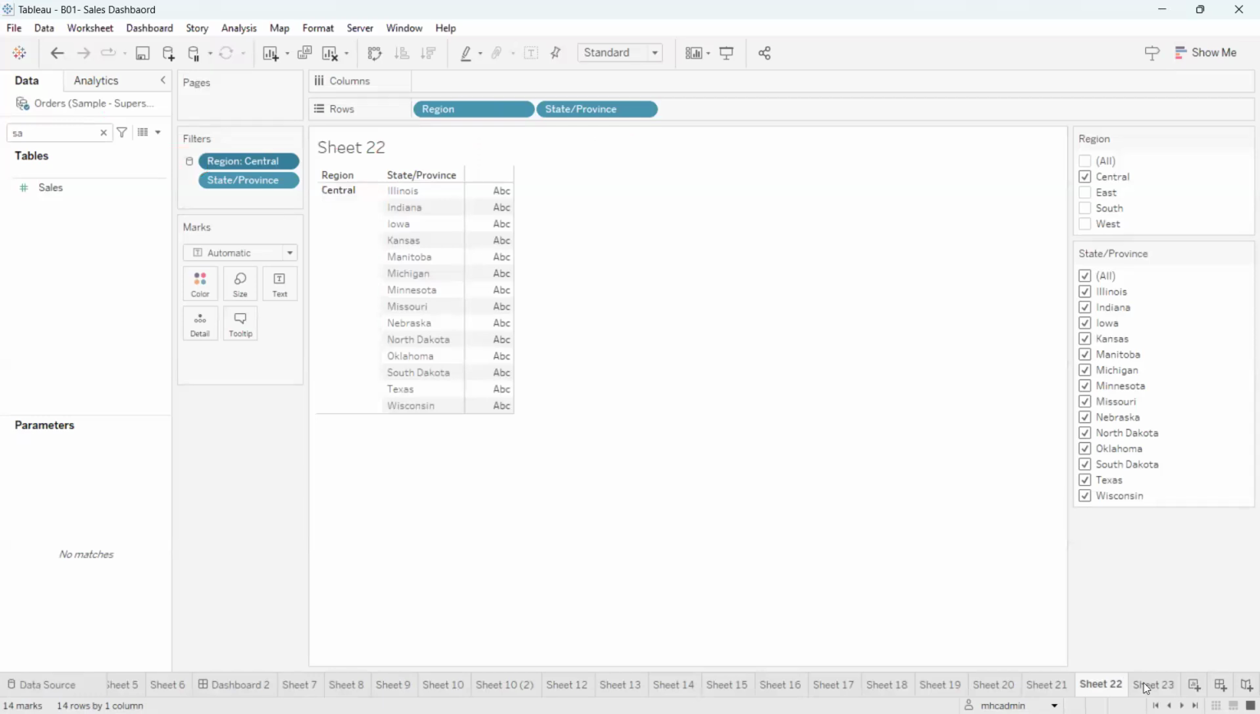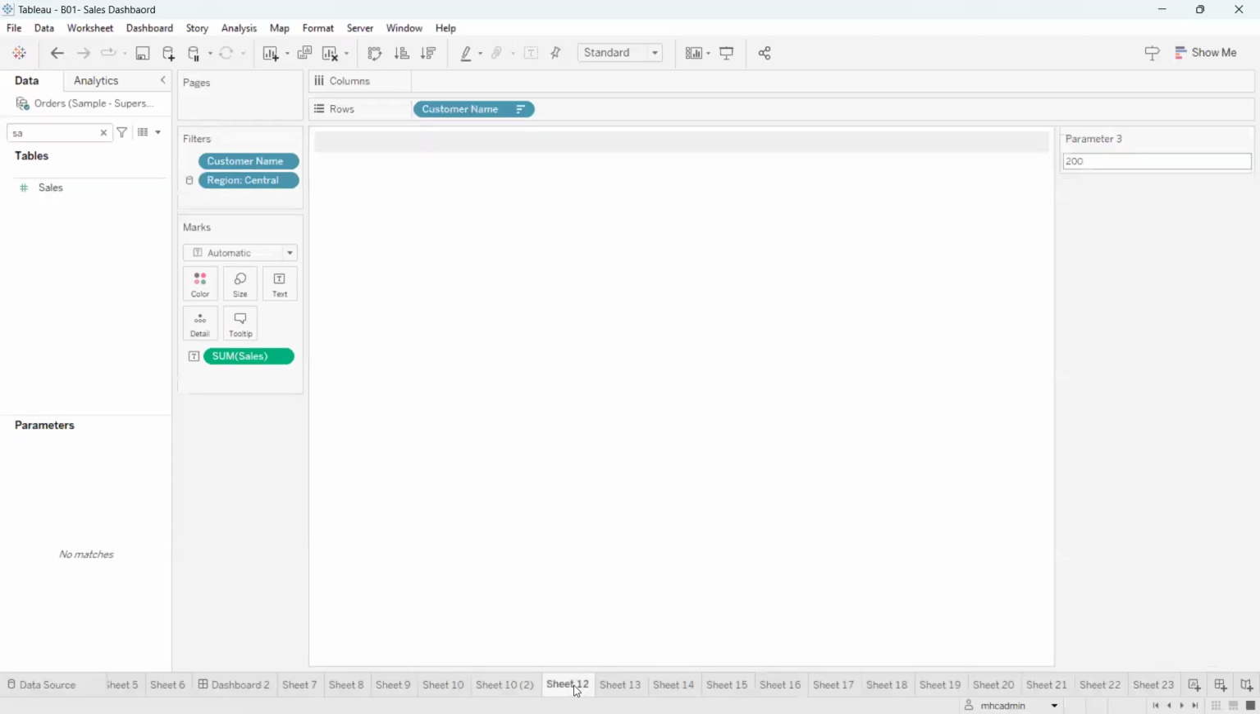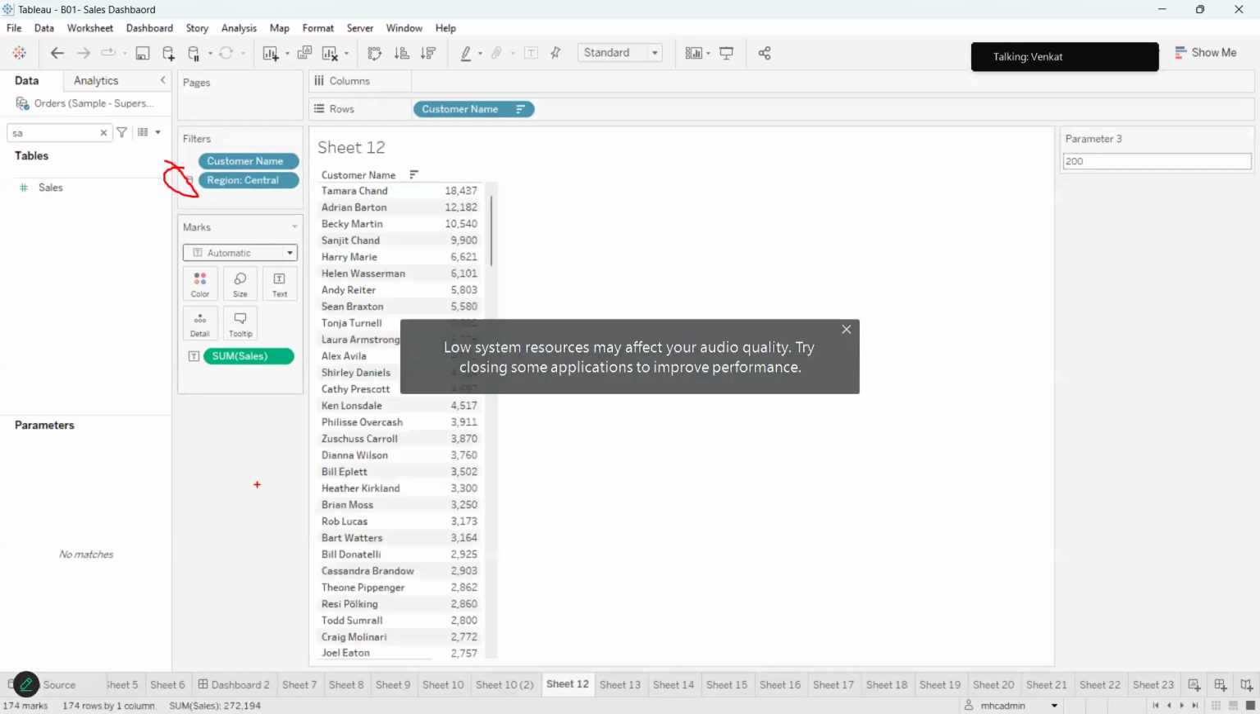Now go to sheet 23. You can see that in this sheet also I can see this filter. Now go to any sheet which is created from this particular data source. Go to sheet 12. Now you see, I can see the region filter here with the single cylinder symbol. This is a global filter. It will be applicable for all the sheets which are created from this particular data source.